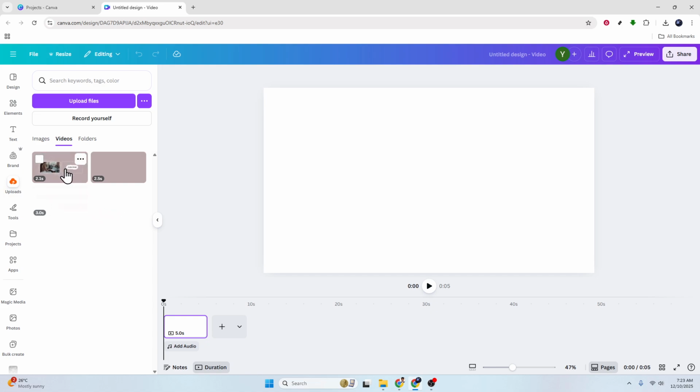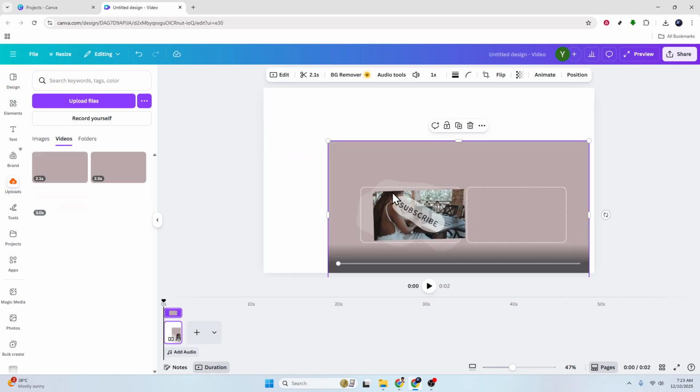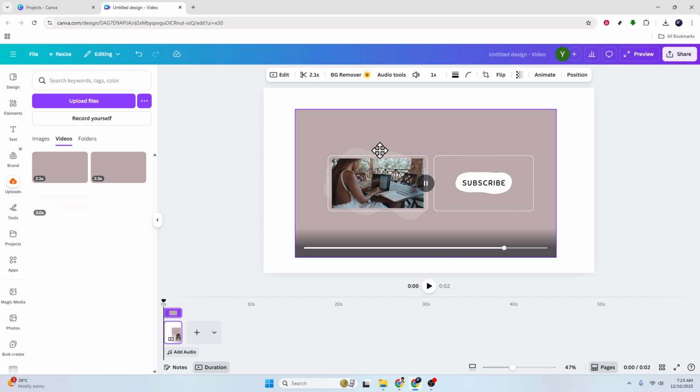Now add clips to the timeline. Start with your first video clip. Click on it in the Uploads panel and drag it onto the main canvas in the center. Canva will automatically turn that page into a video clip on the timeline. This is the start of your combined video.